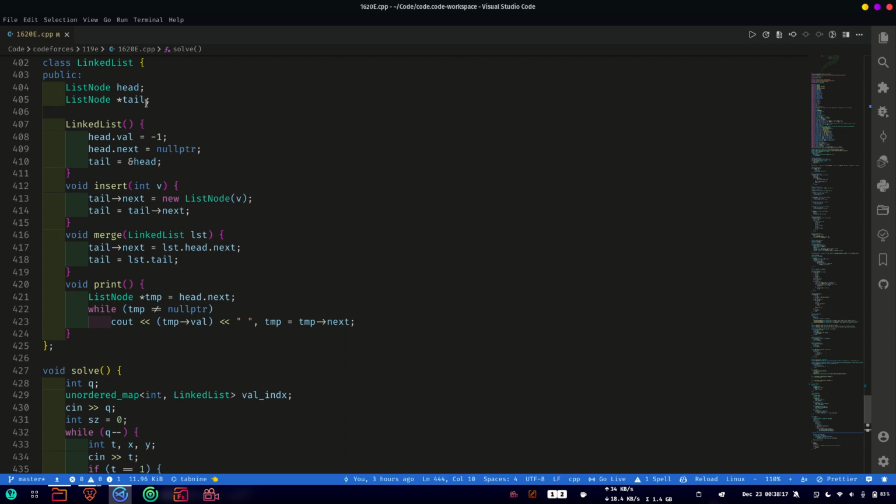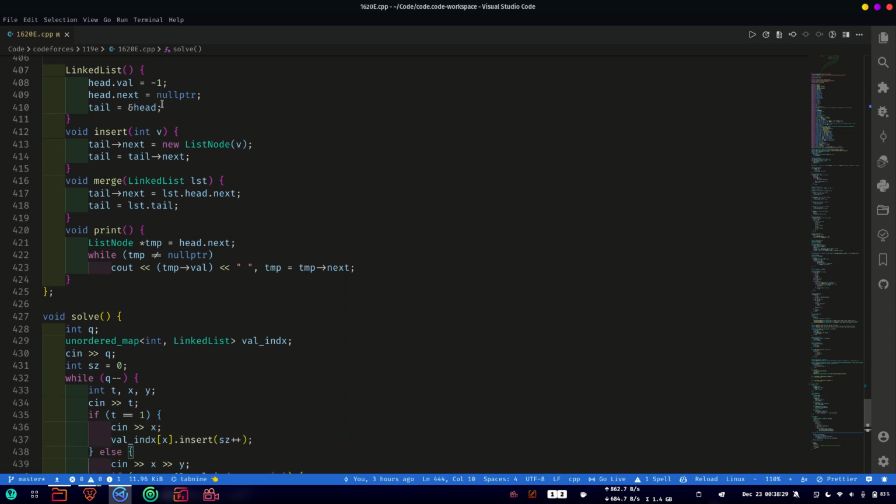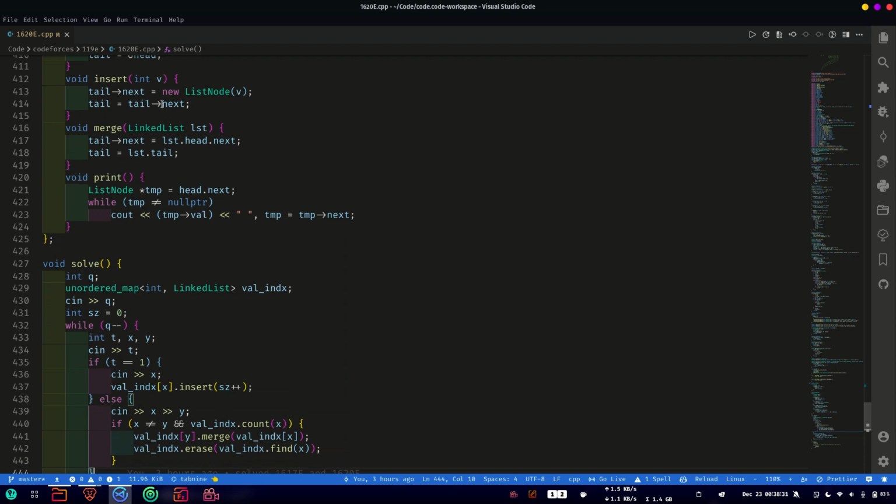And this is the head. This is basically a sentinel, and I will also provide an article on the use of sentinels in linked lists. And this is the pointer to the tail, the last element in the linked list, which I said earlier will be useful for insertion and merging two lists.